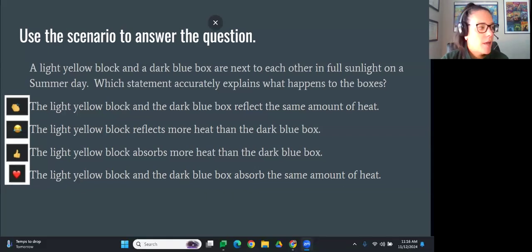So learning about colors, darker colors absorb heat more than lighter colors. So if we're comparing a light yellow to a dark blue, our dark blue should absorb more heat. So which would our best answer option be? Go ahead and choose your emoji.